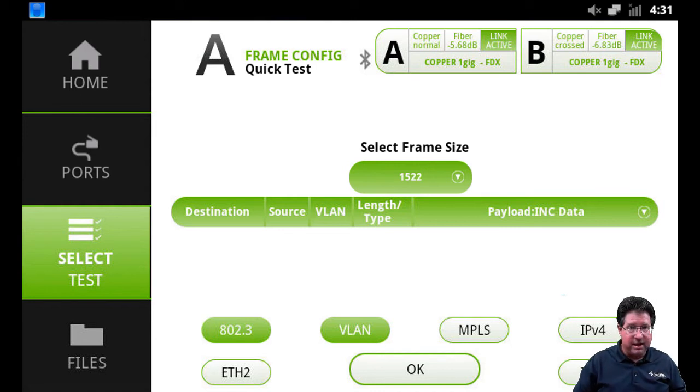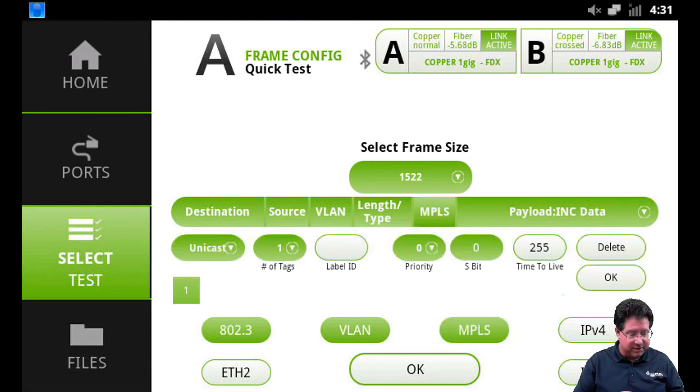If I press MPLS, now what we see is the MPLS selector looks exactly the same as VLAN, very, very similar. But we can transmit unicast and multicast MPLS tags. We do support up to 8 tags as well for tag nesting. Set your priority. Your S bit is always the bottom of the stack bit, so your last tag has to have the S bit turned to 1.